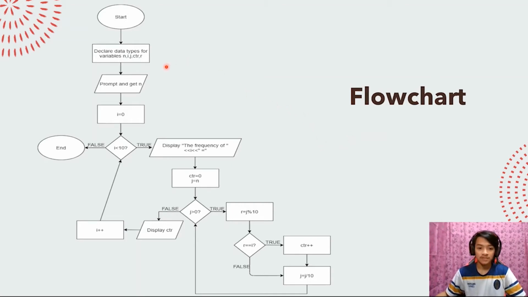The first step is we declare data types for variables n, i, j, ctr, and r. Then we prompt and get the value of n. Then we initialize i as 0. Then we check the condition for i less than 10. If it is false, the program will immediately terminate, and if it's true, the program will display the statement "the frequency of the value of i equal to." Then we set ctr as 0 and j equal to n.